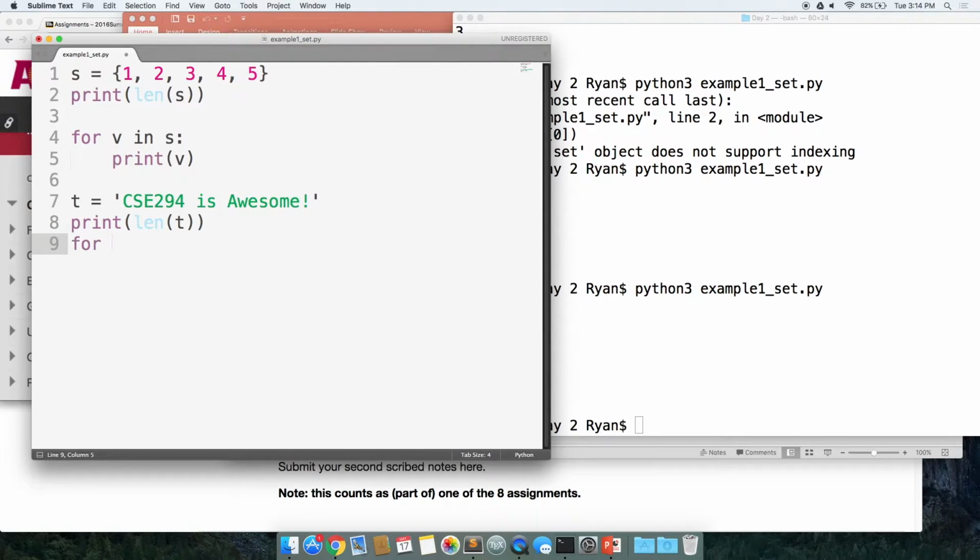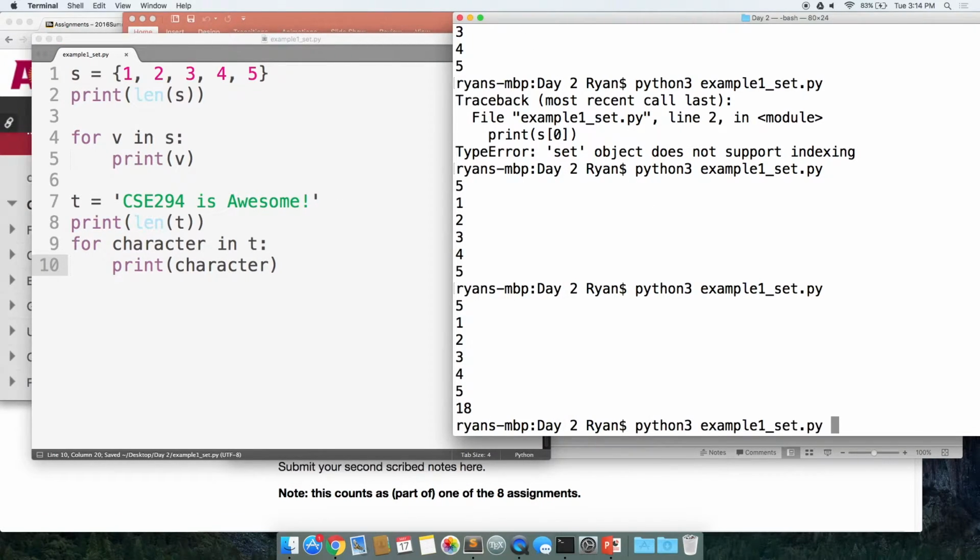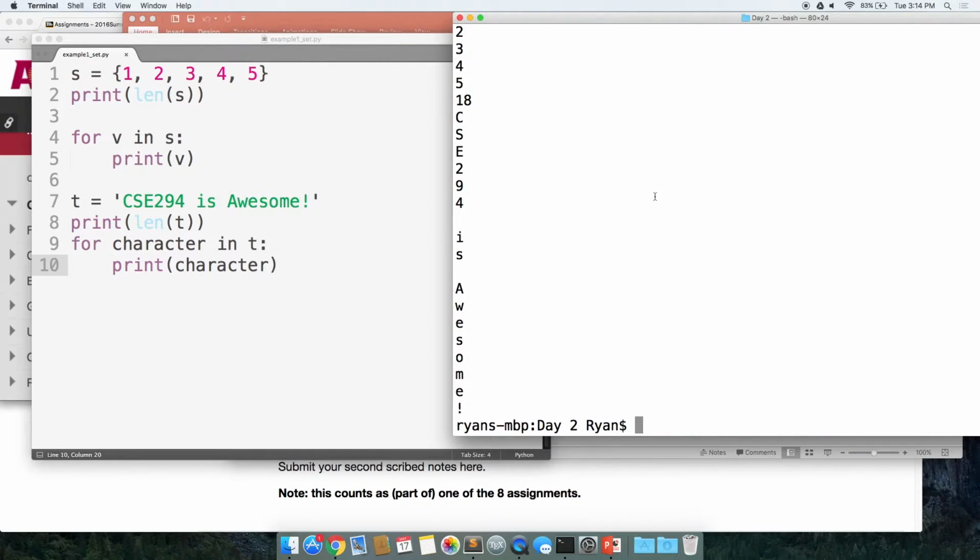So what if I did for a character in t? What do you think character is going to be assigned? Well, it's going to be assigned each of the characters of the string in order. So if we print character, it'll print each of the characters on one line at a time, because the way print works in Python, it ends with a new line. So if we run this, as we see, it prints every single character on one line.